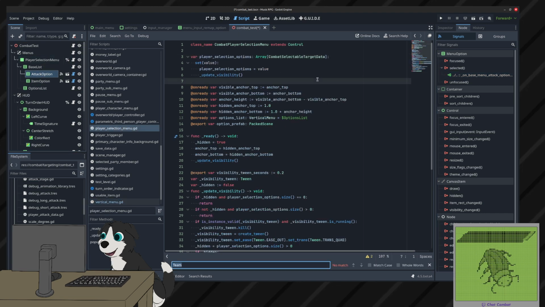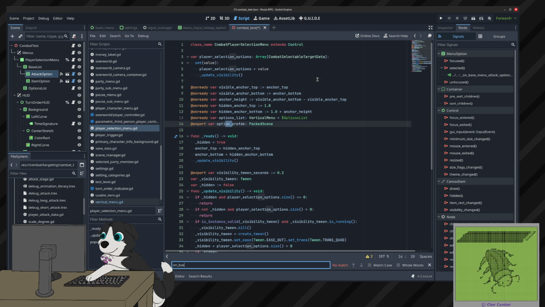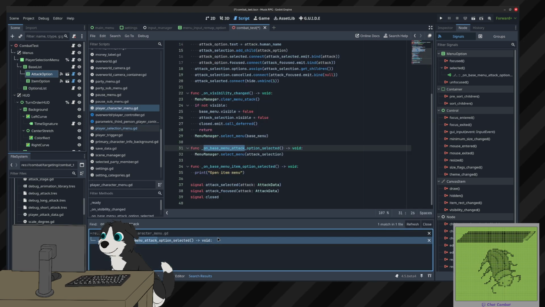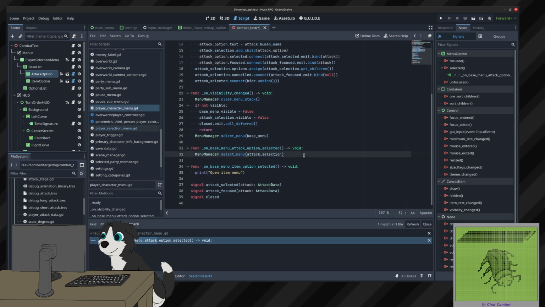Combat player selection menu on base. On base menu attack. Yeah, that's old now.